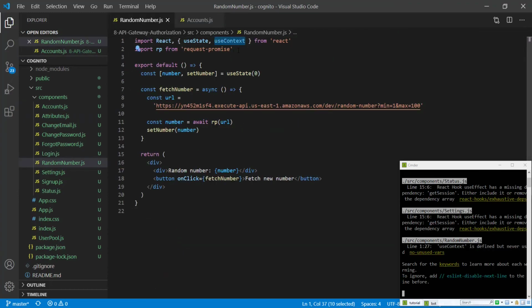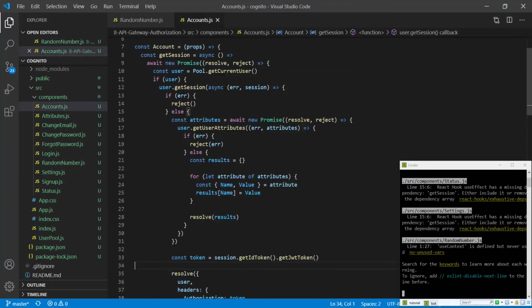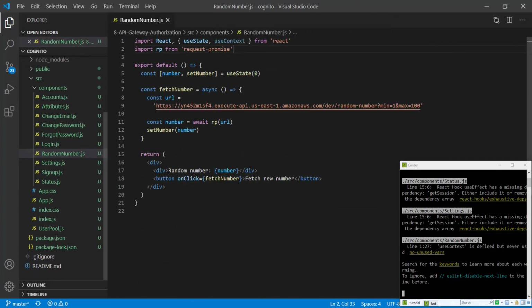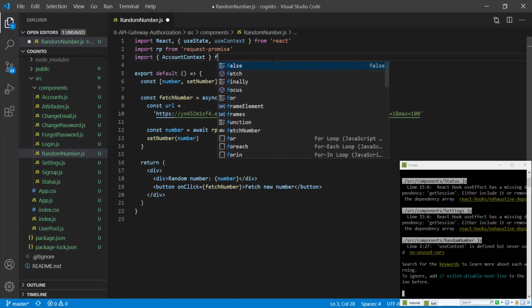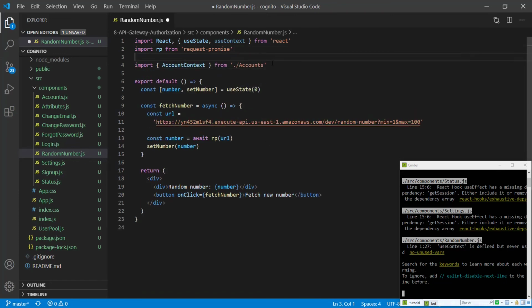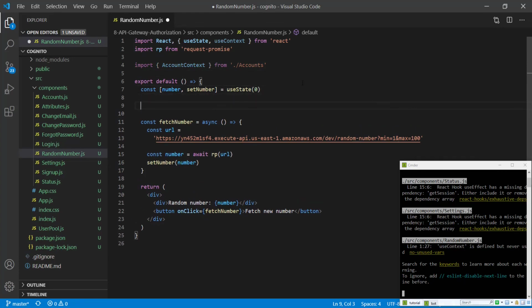So if we go ahead and save this, we can then go into random numbers and we import useContext. We now want to import the account context, which we just edited. So we want to import it in here. We can do that like this. We're going to import it from the local accounts file. And then right here at the top of our functional component, we're going to destructure the getSession method, which we just worked on. We're going to use the useContext hook for this, and we're going to pass in AccountContext.